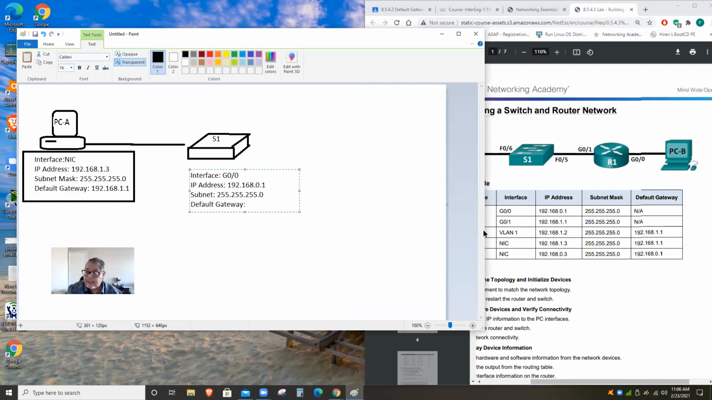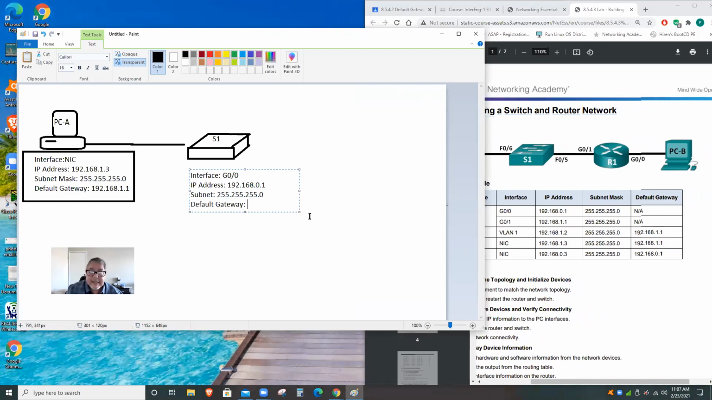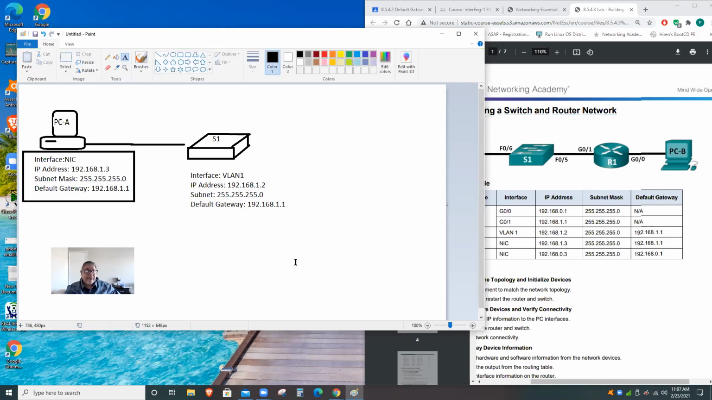All right, so it's 192. Oh, there's no default gateway on this one. The switch doesn't have a default gateway. Wait a minute, this is a switch, so it's a VLAN. The wrong one here. VLAN 1. Sorry about that. So the default gateway is 192.168.1.1. And then the last one, no, this one is fine. That's all it needs. So this switch is fine.